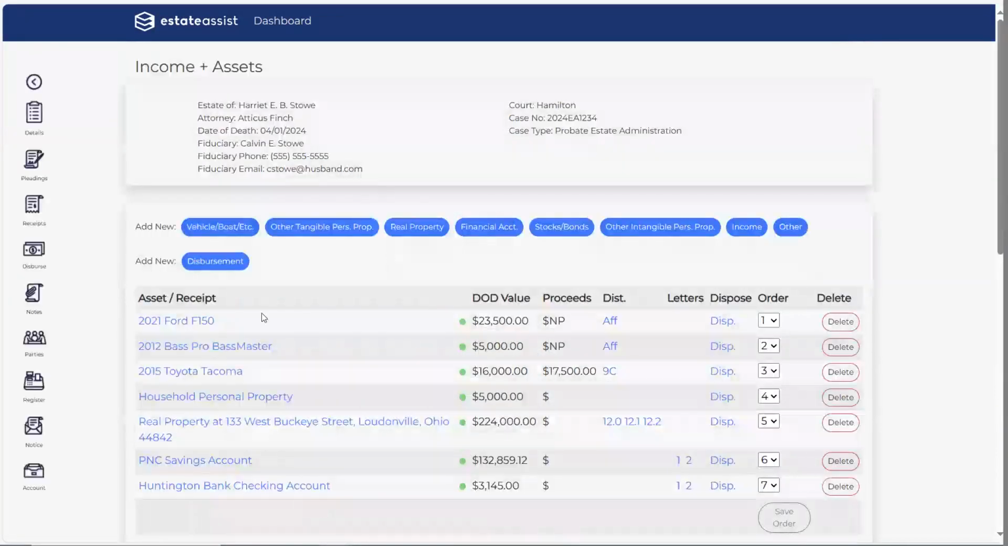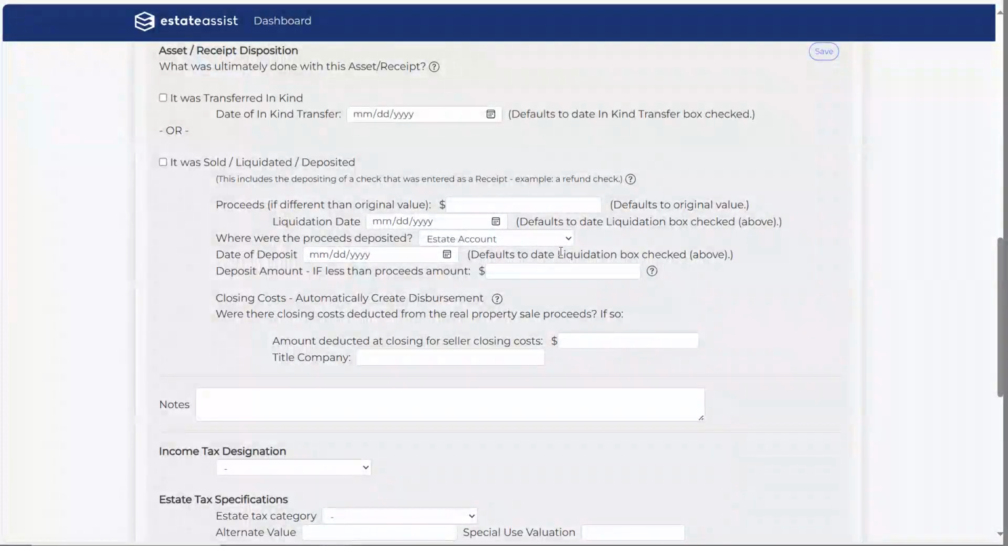So back out here on the receipt screen, we had created 2 bank accounts, PNC Savings and Huntington Checking. And now if we go back into that disposition section for that piece of real property, when we go to mark it as sold, we can deposit it into any account we want.